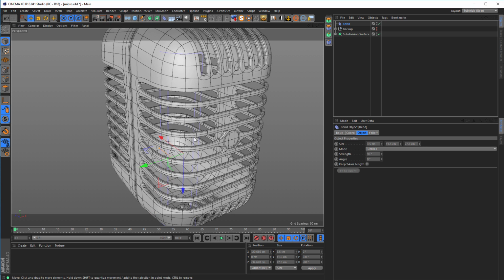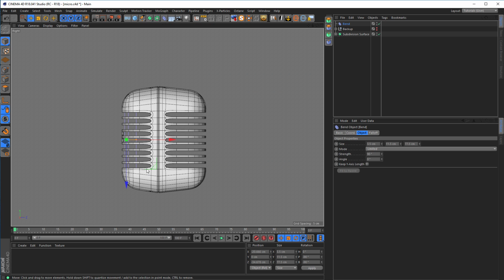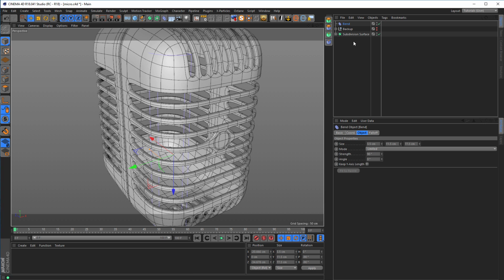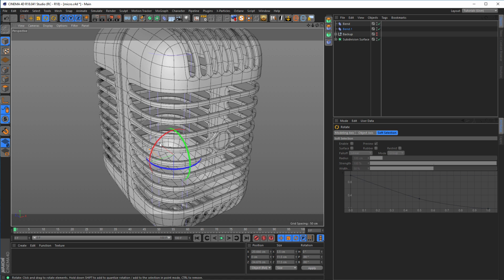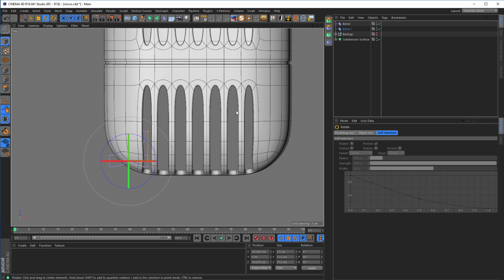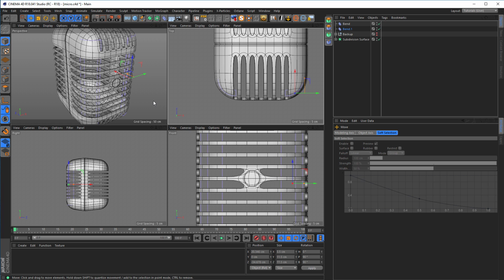Okay, then I need a second of this. I need a second one. Copy it, then rotate it 90 degrees in this direction. Not 90 degrees, 180 degrees, of course. E for movement, and move it over here. So something like this. And this should work for our things.